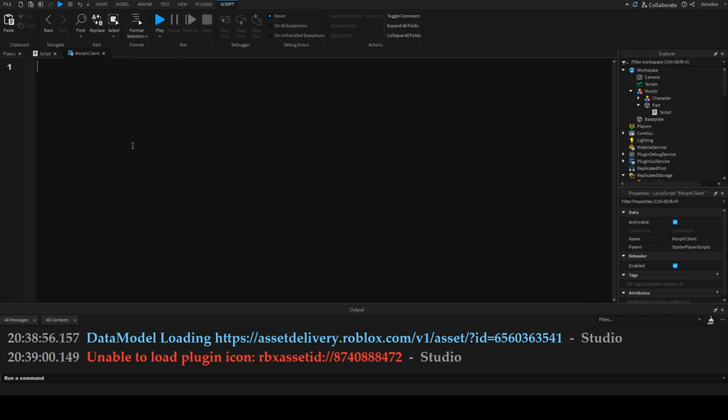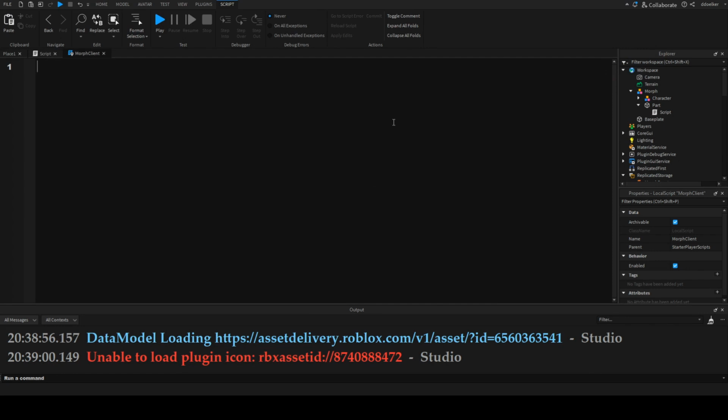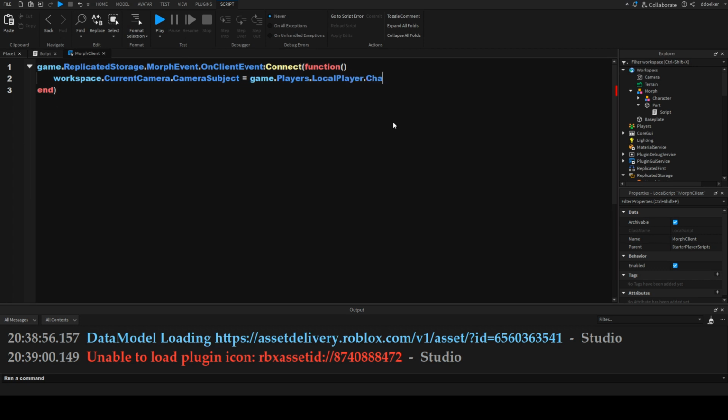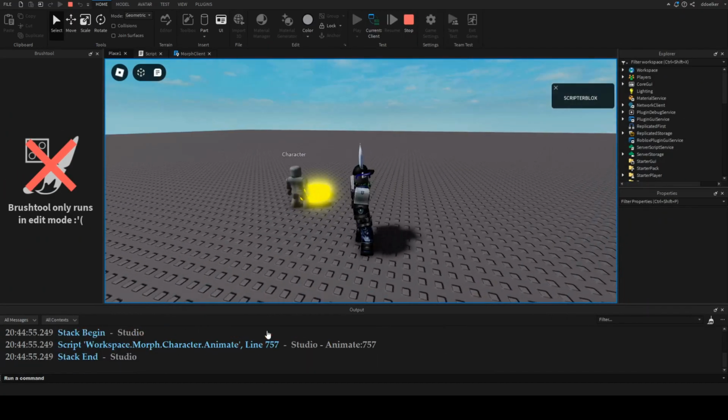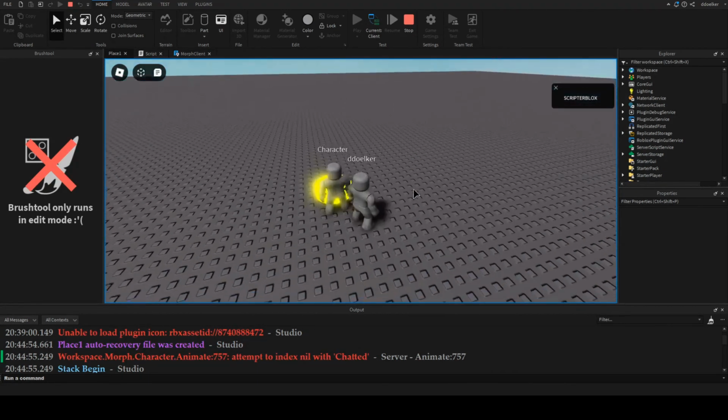Now we're coming to the morph client local script, because we cannot manipulate the camera on the server side, so we had to transfer this to the local script. Here we can say game.ReplicatedStorage.morph event.OnClientEvent:Connect(function), and we do not get any parameters, and simply workspace.CurrentCamera.CameraSubject equals game.Players.LocalPlayer.Character.Humanoid. As we can see, if we check this out, it will output this one error, but it should be fine. Now if we go on to this button, oh yeah, I became this character.